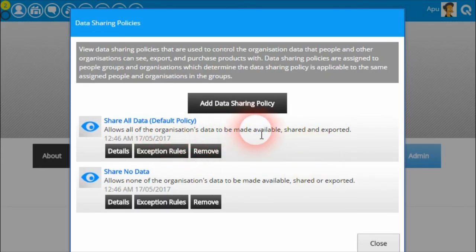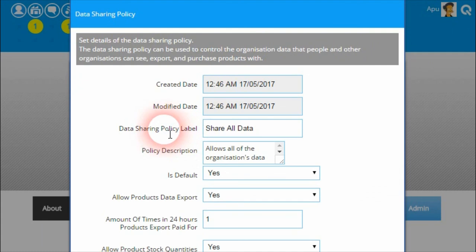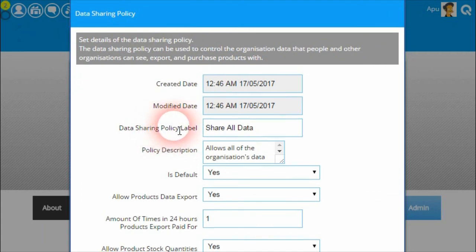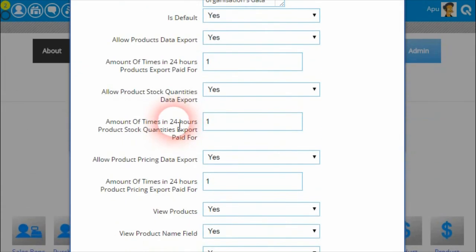So by default, every organization registered in Squizz will have 2 data sharing policies already set up. There's one to share all information, so allow, in this case, the Quickie Mart to be able to download and get any kind of product information, or the complete opposite, which is to allow no data to be shared at all. So if we go into the details of a data sharing policy, there's a number of fields that are available here.